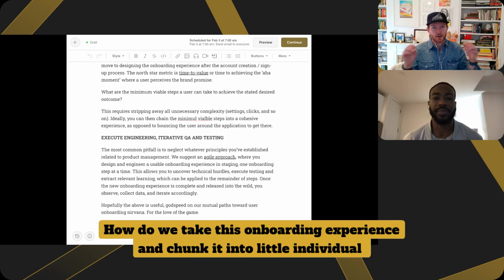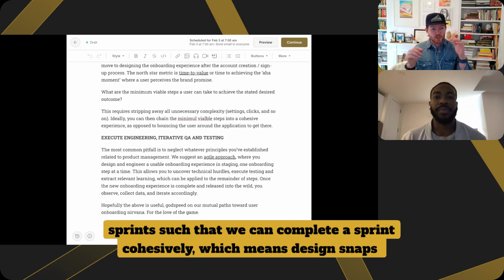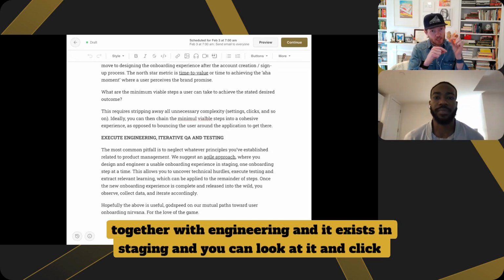So you want to think about how we take this onboarding experience and chunk it into little individual sprints, such that we can complete a sprint cohesively, which means design snaps together with engineering and it exists in staging, and you can look at it and click through it.